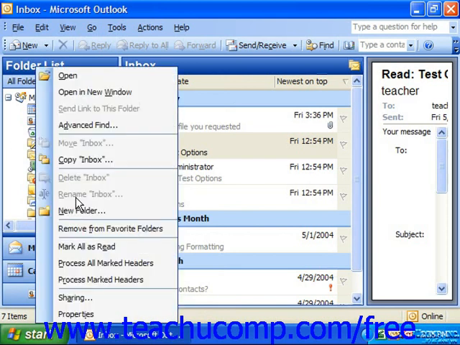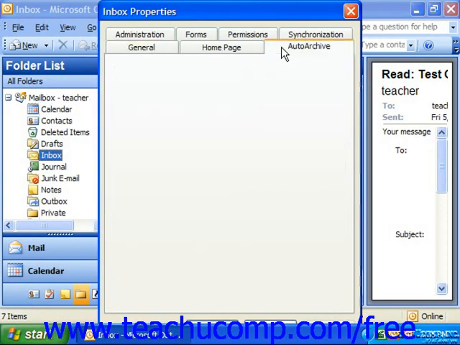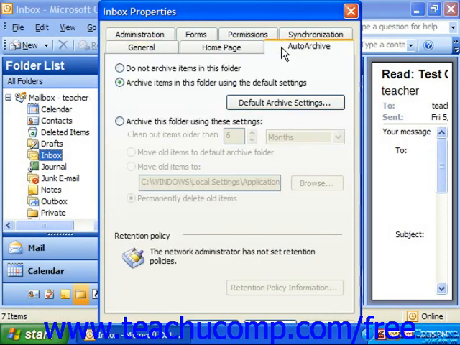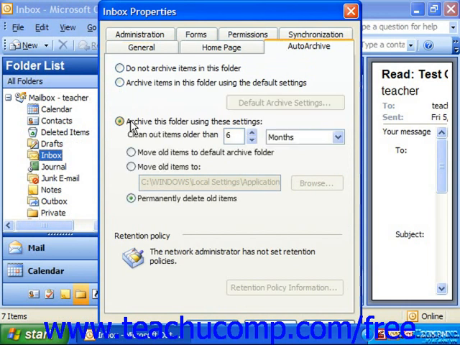Now if we go back to the properties and choose the Auto Archive tab again, if you selected to archive this folder using these settings, then you can specify when to clean the folder and what to do with the old items, just as you did in the defaults. However, these settings only affect the current folder. It wouldn't be setting them for all mail folders. So when you're done, you would just click OK to set auto archiving properties for the selected folder only.